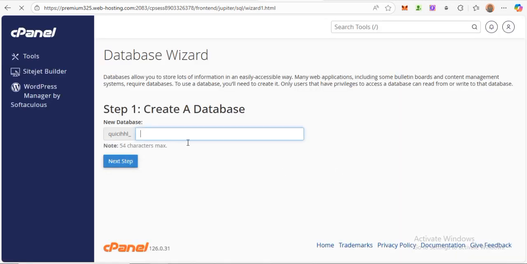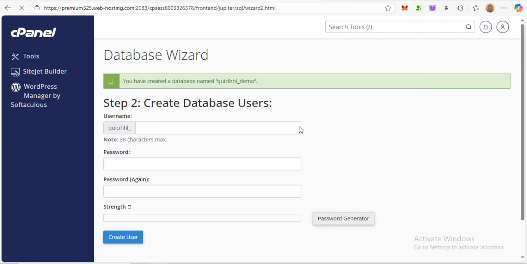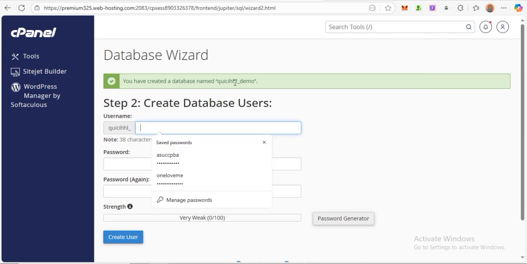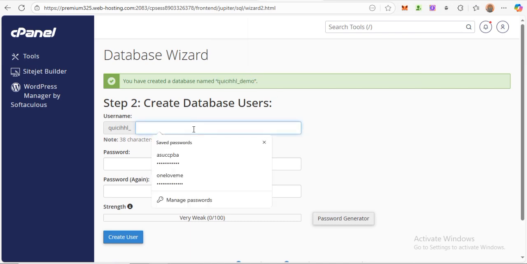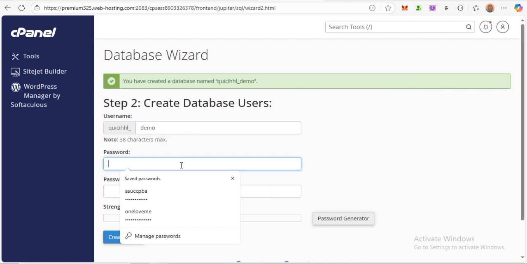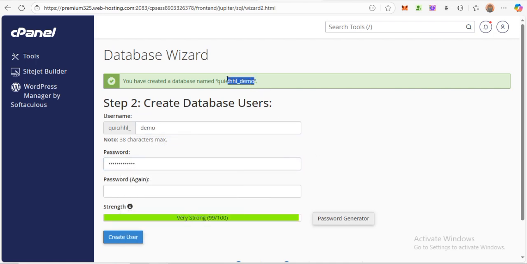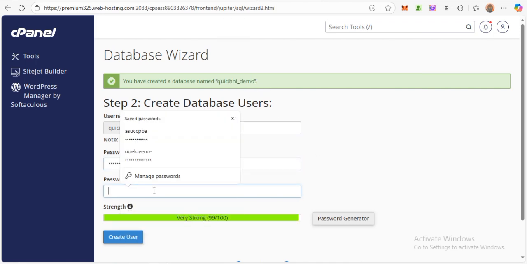So once you are here, you now give it a name. For this, I'm going to give it VTU. I've already created it, so let me use something else like demo. Now I've created the database name, so I'm going to copy this, because I would want to use the same thing as the database name, the database user and password. So I'm going to put in demo again, then this password I copied, because I want everything to be the same. Then you click on create user.